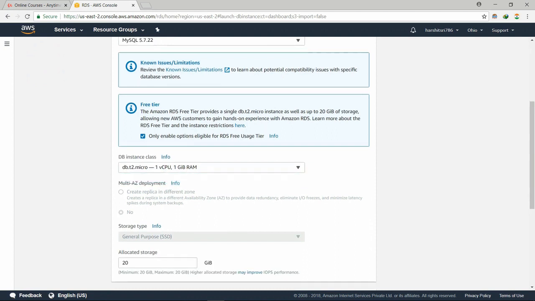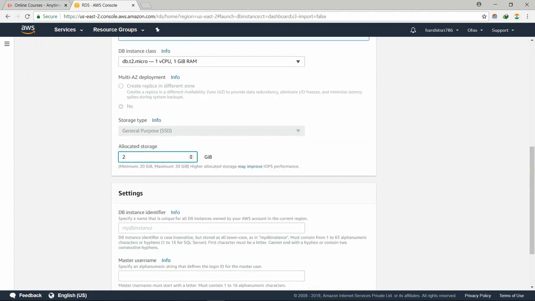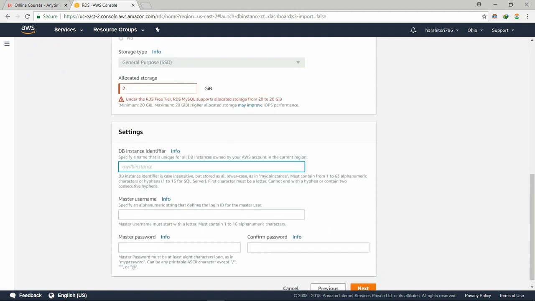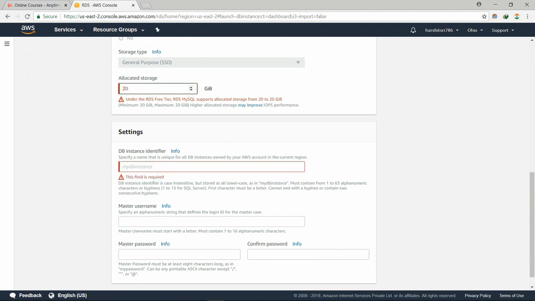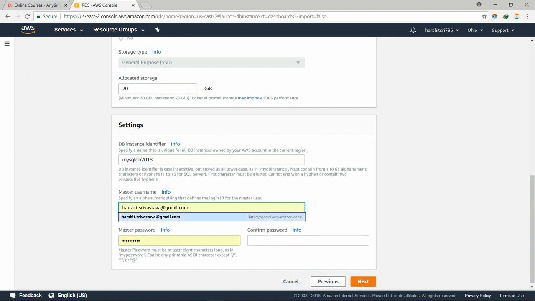You have to choose the instance class for this, say micro with one CPU and 1 GB RAM. You have to allocate the minimum storage capability. You have to provide the database identifier. The minimum capability should be at least 20 GB. So initialize it with 20 GB. Select the database instance identifier, the unique name for this. Then you have to choose the master username and the password to access the database that is stored in the configuration files.